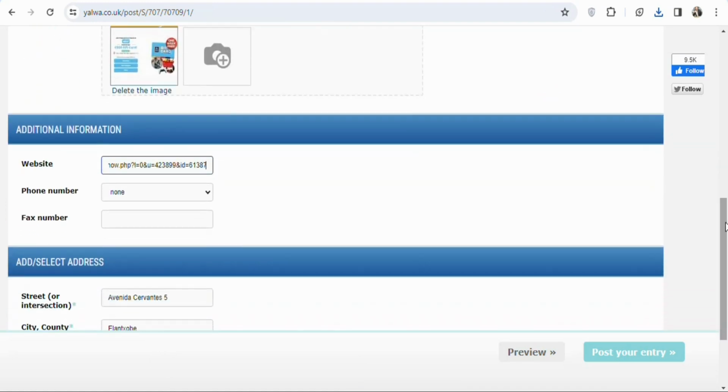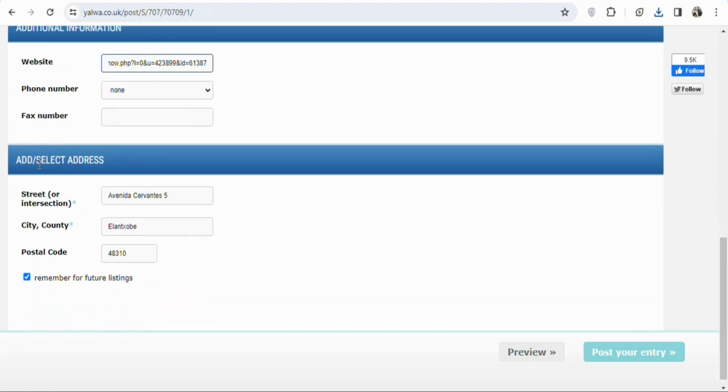Once that is done, the next step is to enter your phone number. If you want to enter your phone number, you can do that, but in this case I'm going to leave it none. I'm not going to enter any phone number. Once that is done, you can see fax number. If you have a fax number, you can enter it here, but I don't have one, so I'm not going to enter anything. Once that is done, you're going to scroll down.